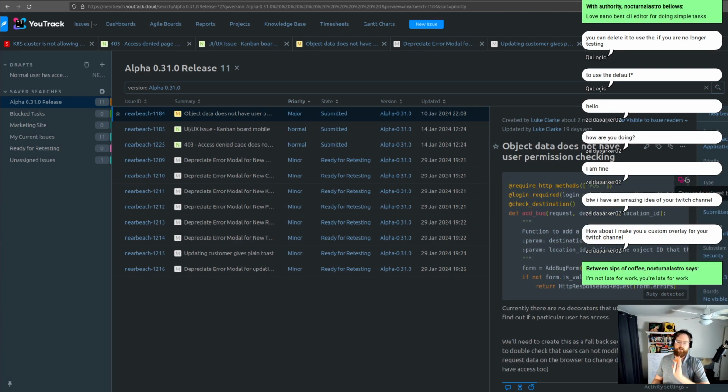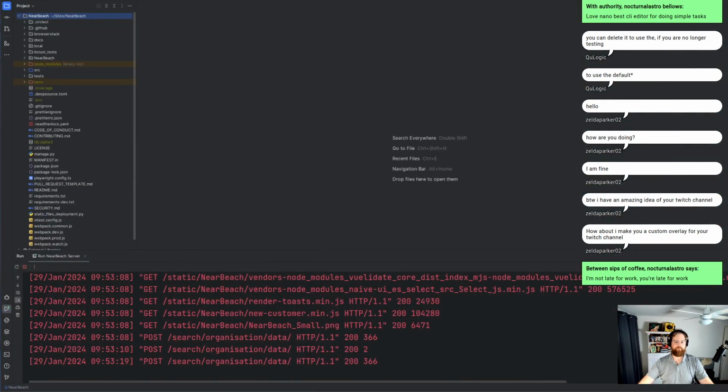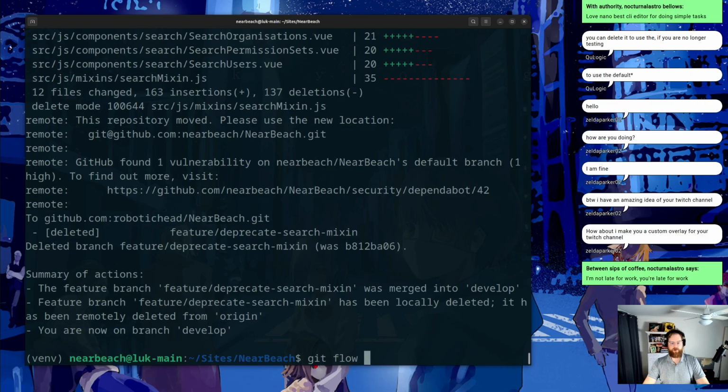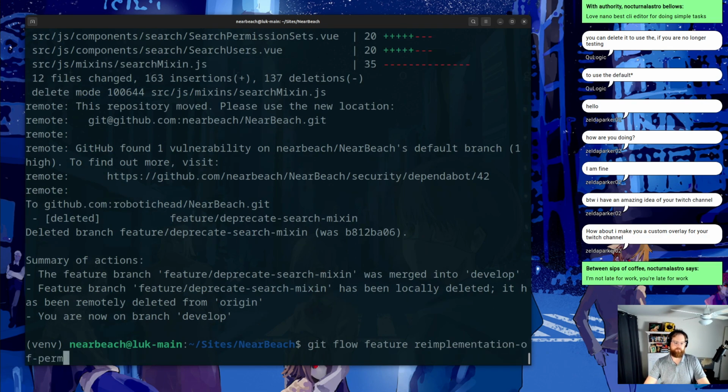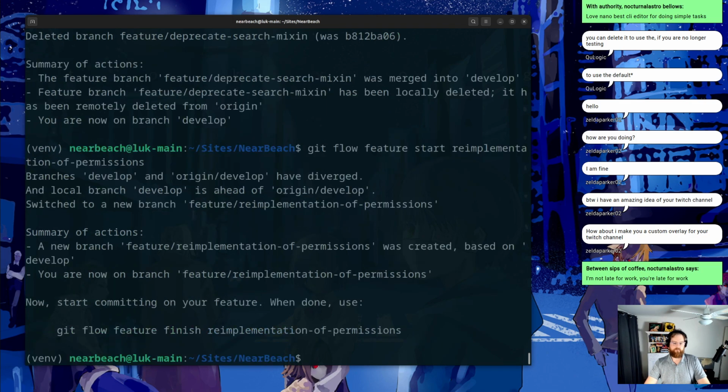So this one's currently actually blocked-ish. It's not blocked. It's just going to be a lot of work. And I'm glad that we got the unit tests. So let's go git flow feature re-implementation of permission checks. Oh, wait. I need to feature start. There we go. All right.